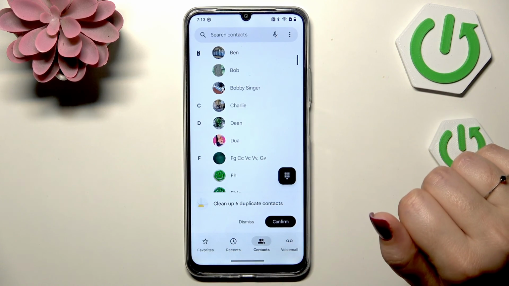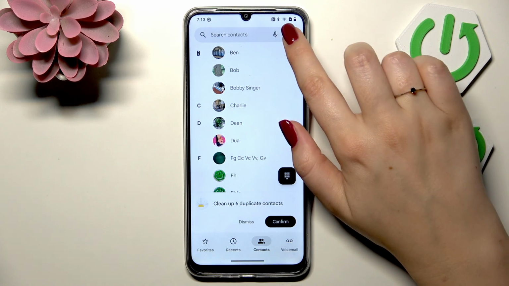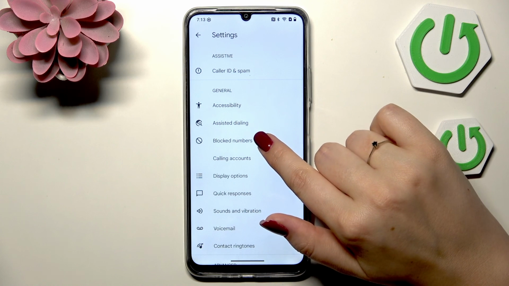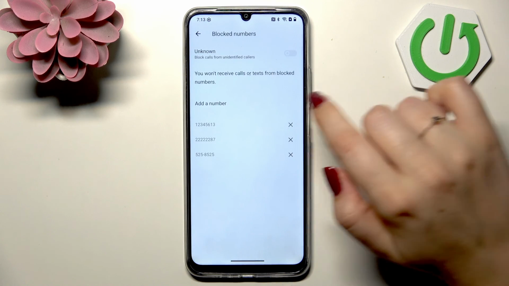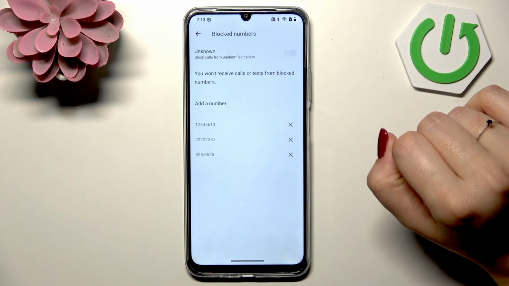We will check whether it will appear on the blacklist. So to enter it, we have to open the three dots icon in the right upper corner and tap on the settings. Here we have to tap on blocked numbers. And this is our blacklist, that's the number, or actually numbers, we blocked from our contacts.